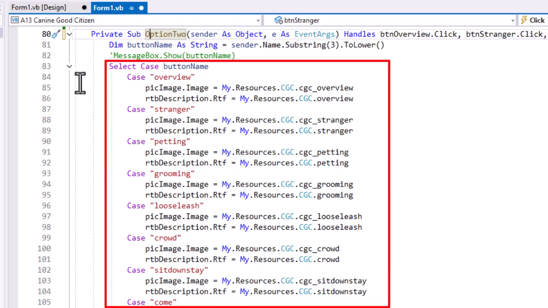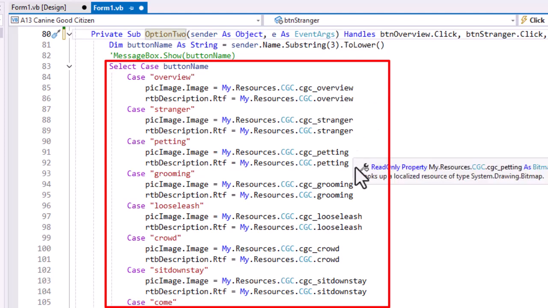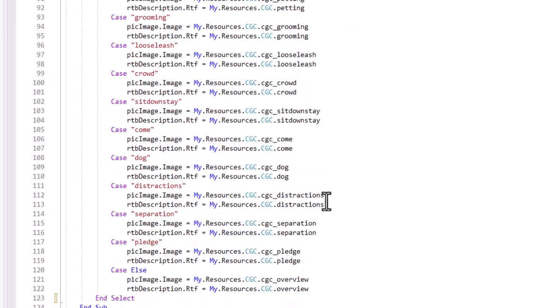So here I have a case of overview. That's my BTN overview button. We're going to set the image and the RTF text of those two controls. I do the same thing for stranger, petting, grooming, and so forth, all the way down to pledge. And I have a case else that does the same thing as the overview. Probably would never hit the case else, but in some languages we're required to have an else case in this type of structure. We're not required to do that in VB, but it's a good practice to get into.